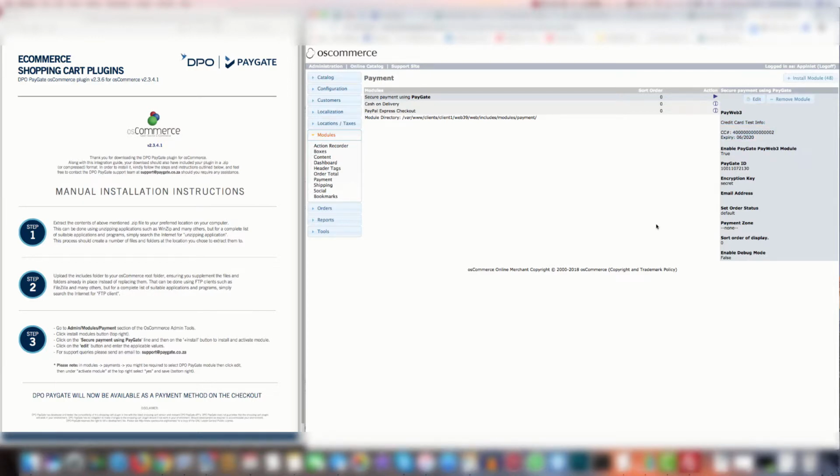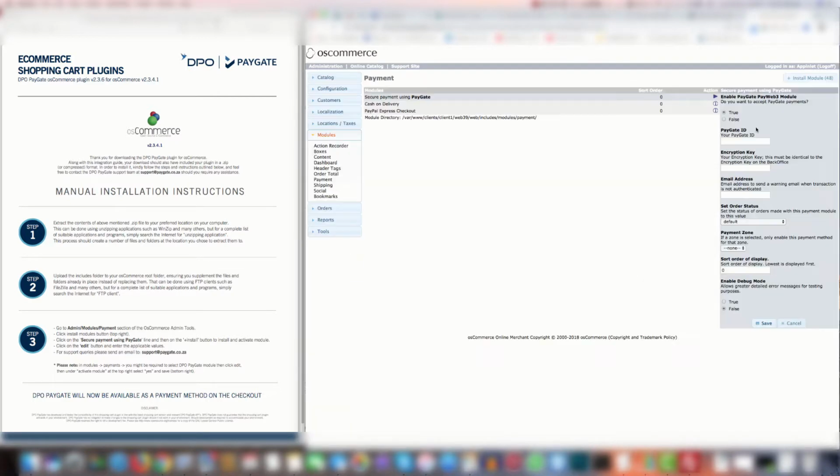But we're not done yet. What you're going to do next is click the edit button. And in here, you're going to add your PayGate information. If it's your test ID, then you put the test ID here. Test encryption key, you put the test encryption key here. Email address, it's usually your administrator's email.